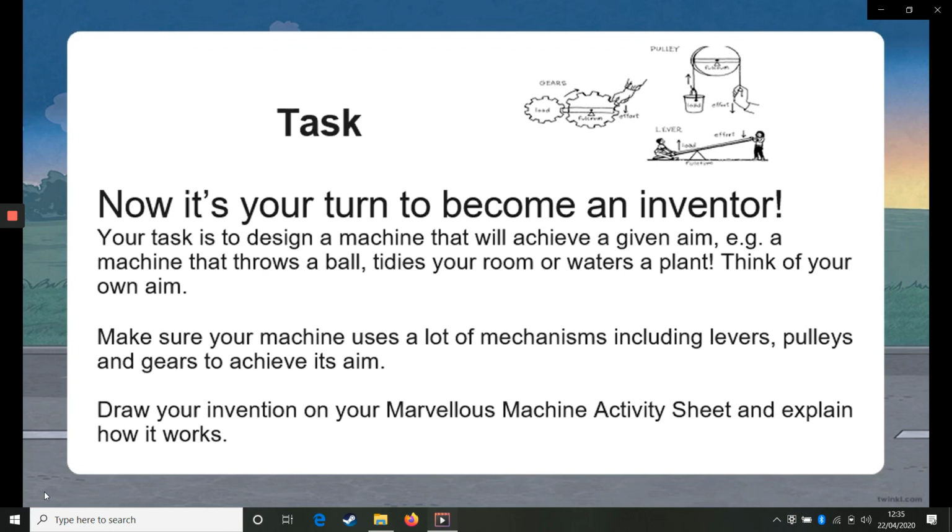You have to draw your invention on your marvelous machine activity sheet and explain how it works. You have to write the aim of the machine, and also write an explanation of how it works. First draw your machine and then explain what it does for you. Good luck with the task.